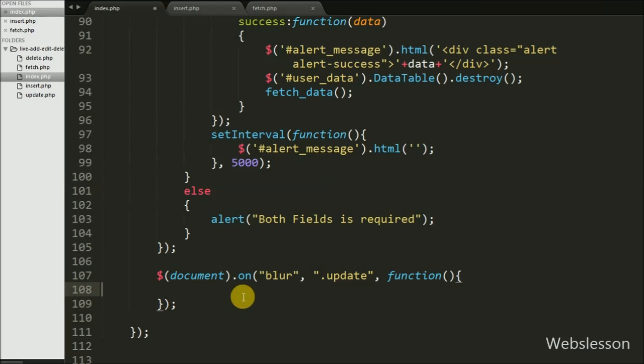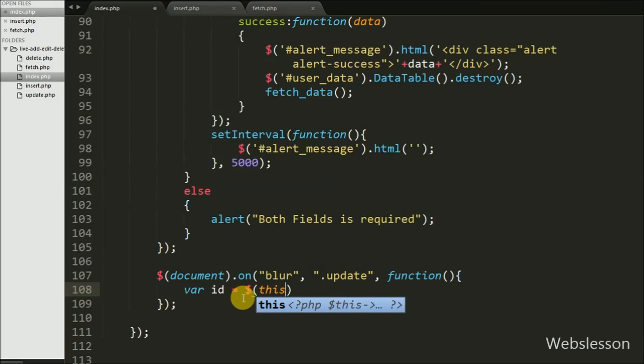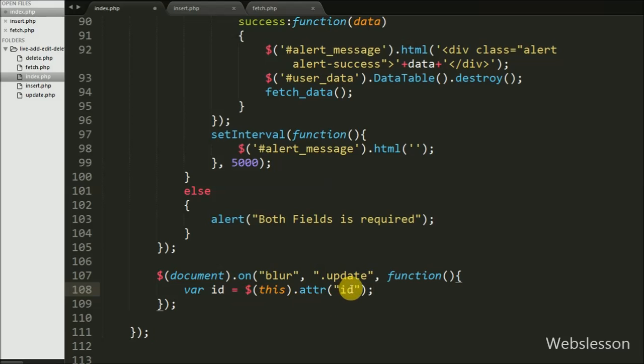Under this, first we define the id variable equal to $this with the data method, and under this method we write id. This code will fetch the particular id from the data id attribute and store it into the id variable. We have defined the data id attribute at the table data tag, so we can get it easily.